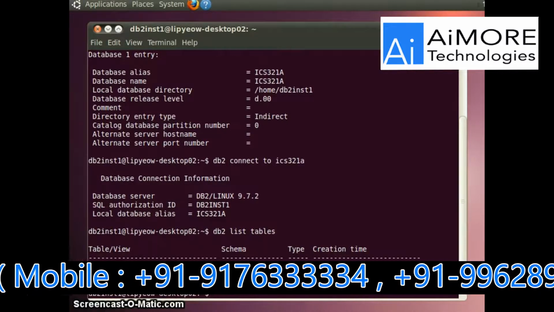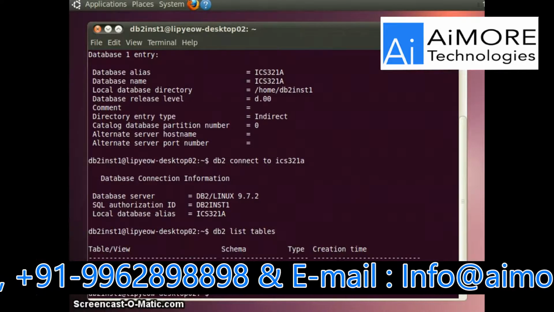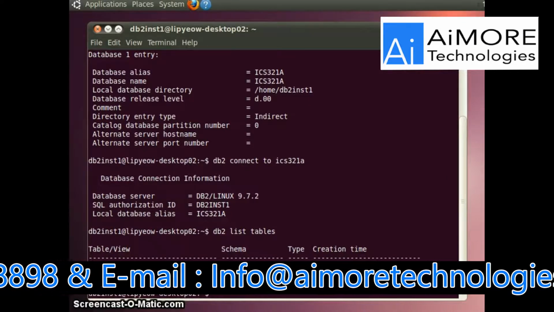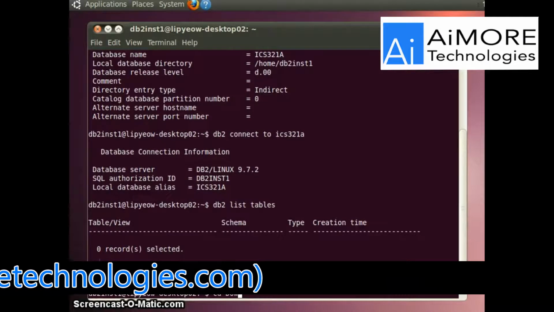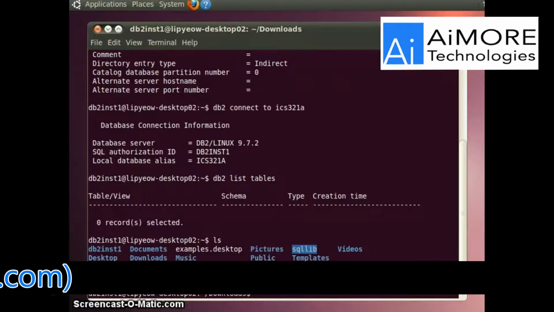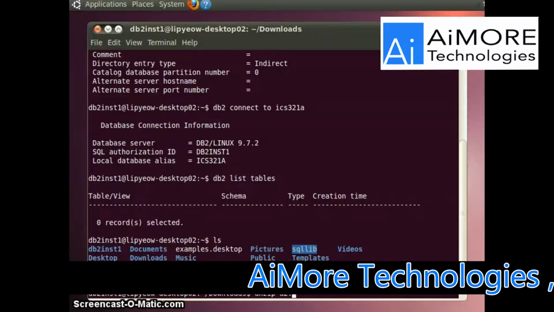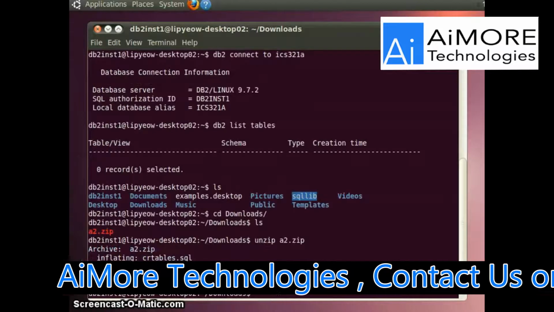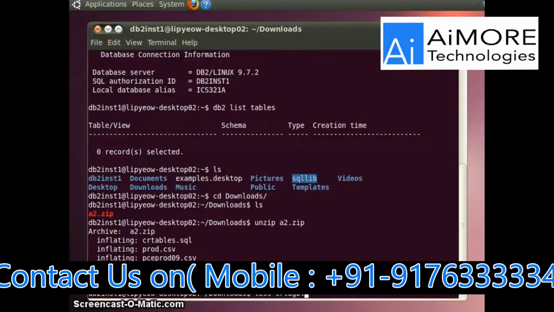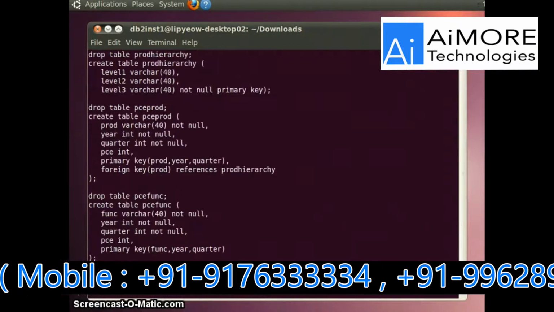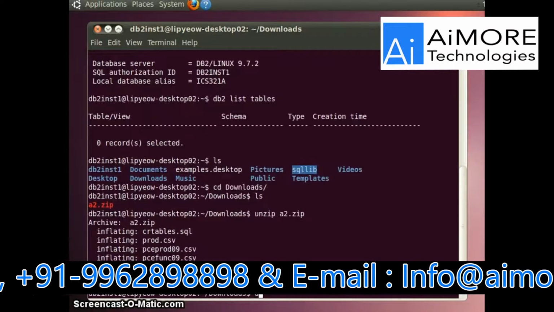So what I'd like to do is to create the tables that are in your assignment 2 and show you how to load the data into it. I've downloaded the zip file in downloads. I'm going to unzip it. And you should see that there is a create table script that I could run. That's what I'm going to run first to create the tables.